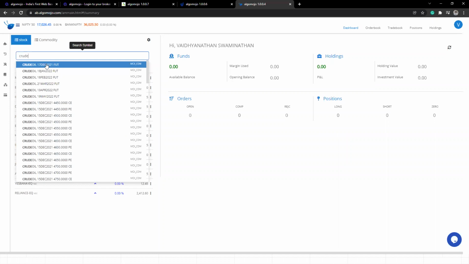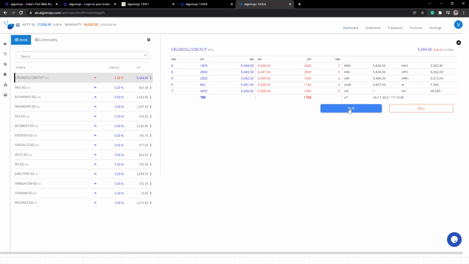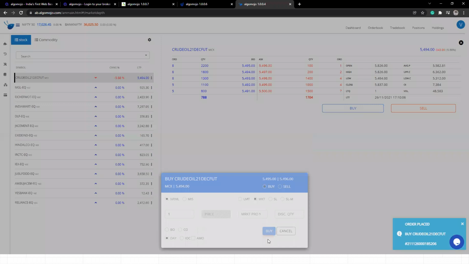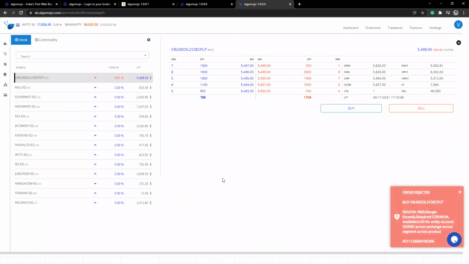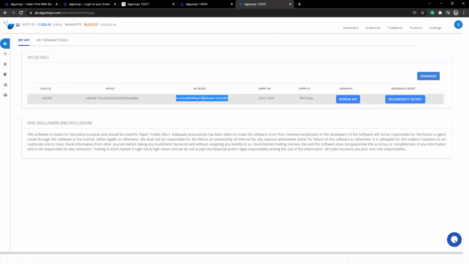Let's say in my case, if I want to add the December crude oil contract, I'll be able to see the complete market depth. I can place orders from here, I can do manual orders, but the best part here is I can go to the My API section. I can go and generate the API key and API secret key.